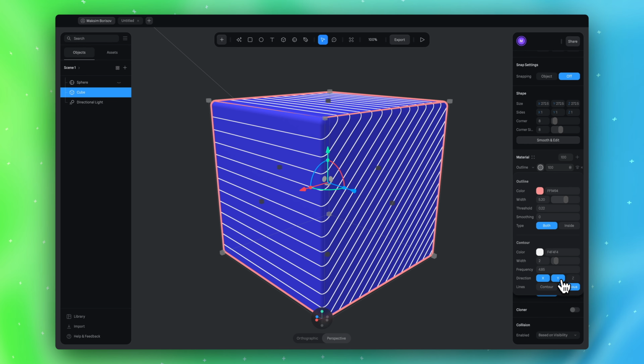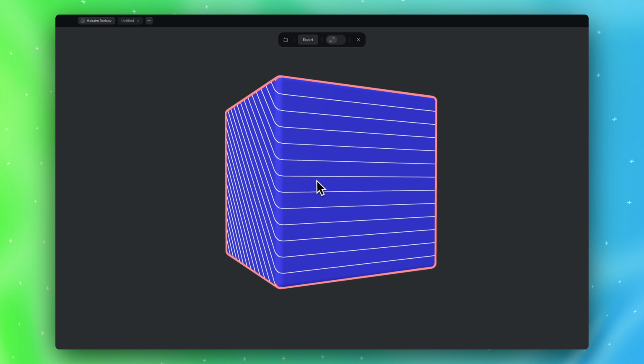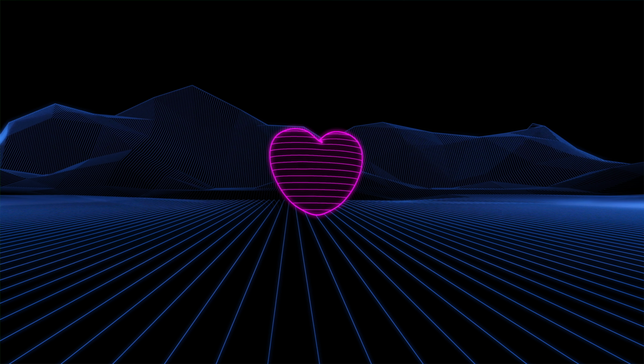So contour creates this picture. It looks like some kind of topology map or as slices of your object. Here, one example of how to use this material.